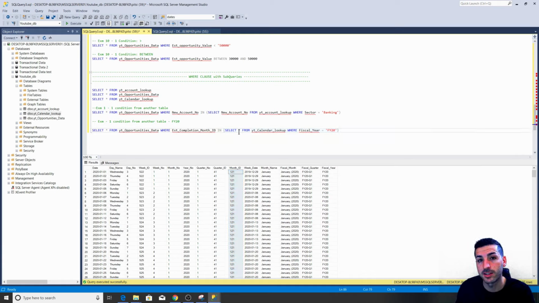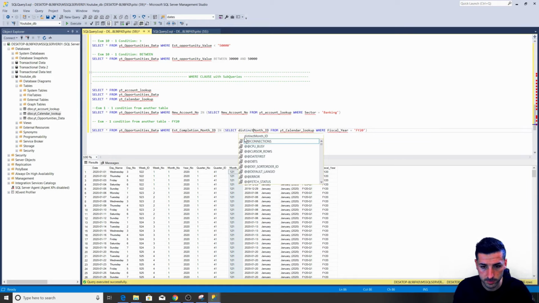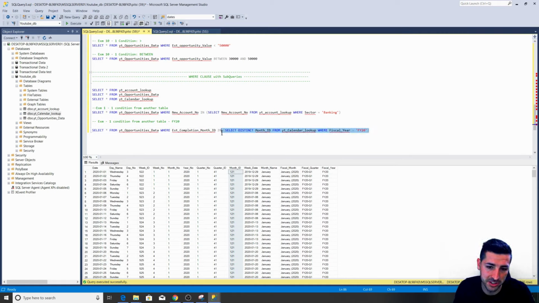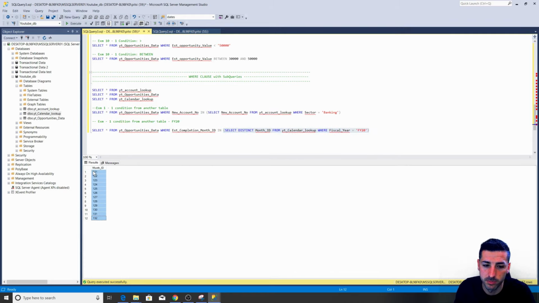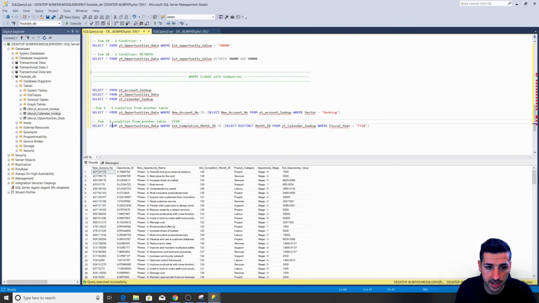So the way to select just the distinct month IDs, so if I go forward to have month ID, what I can do is I can say select distinct, and distinct is basically just going to select the distinct IDs. So I should only have 12 because 1 year should only have 12 months. So now if I run the whole thing together, it's selecting everything from the opportunities where the month ID from the opportunities table is in the month IDs that have fiscal year FY20 from another table. So you get the idea.